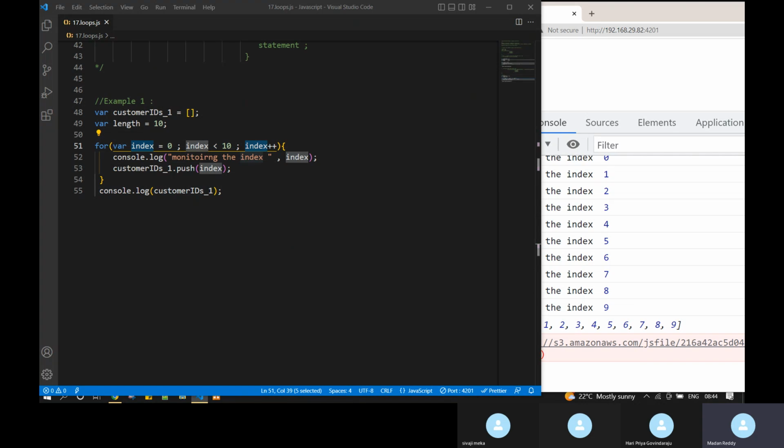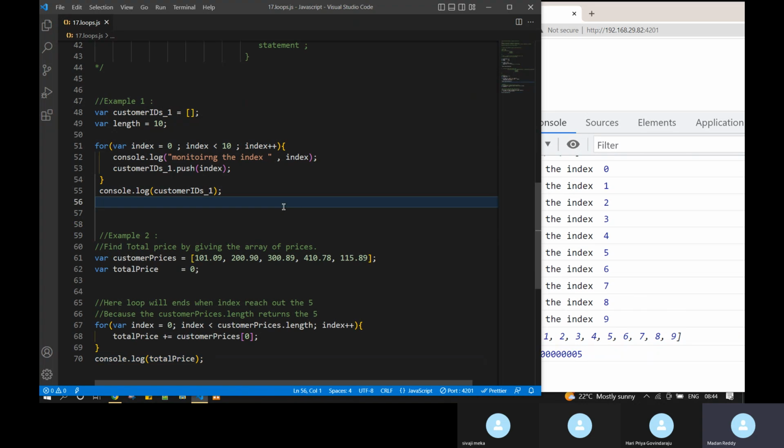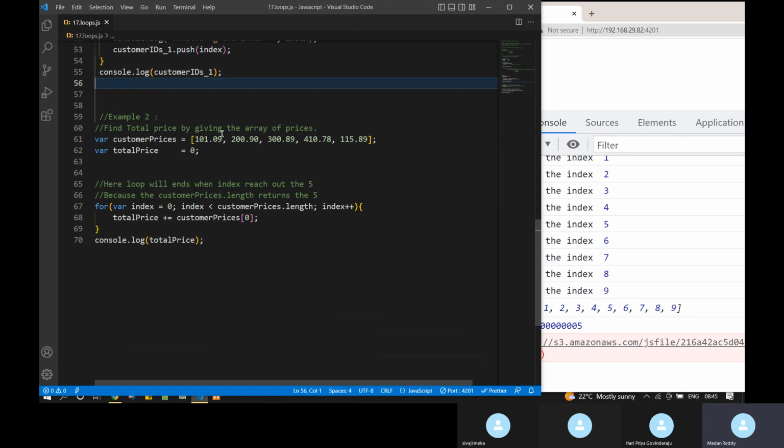The same way, one more example for understanding more. I wanted to find the total price. I wanted to get the total price of the values in the given array. Total price, I'm saying, not the minimum, not the maximum, not the average. I wanted to get the total price. So how are we going to do that?